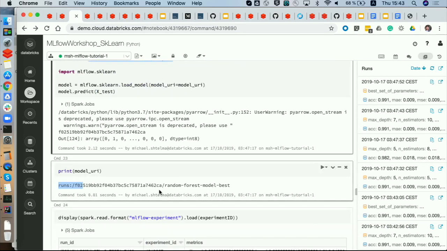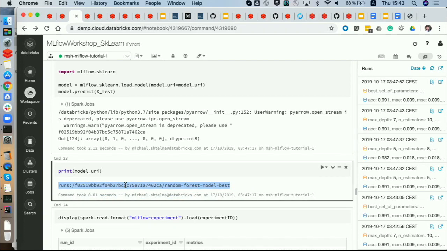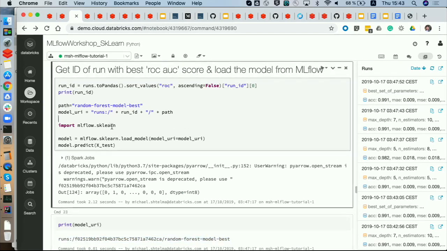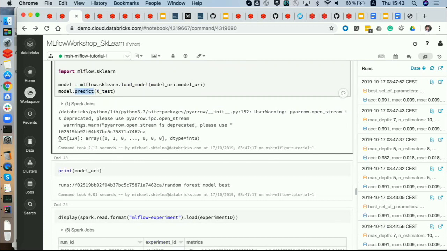It's going to look like this. So it's the URI and then the name of the artifact. And after that, I can load my model from MLflow, and I can run prediction. So here is the result.